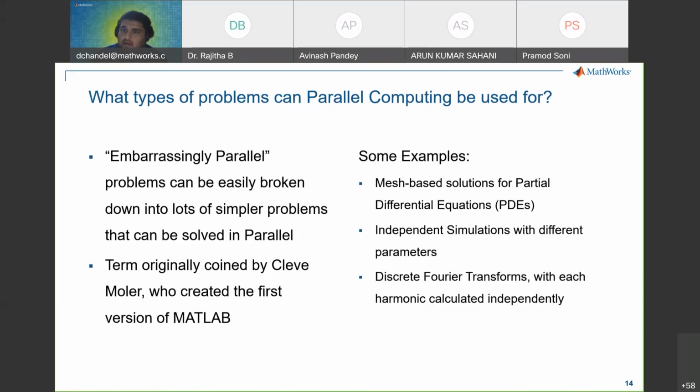Okay. I'd like to pause at this point and just learn, what kinds of problems are you working on and do you know if it can be parallelized at this point? So I hope people are following so far. So what kinds of problems are you working on?